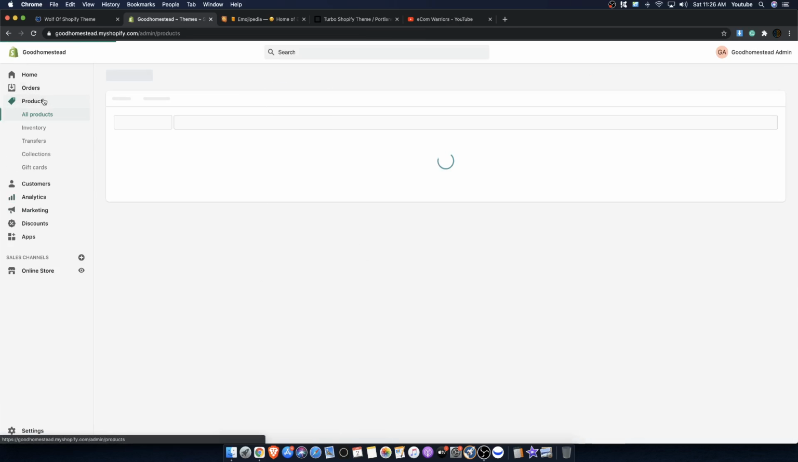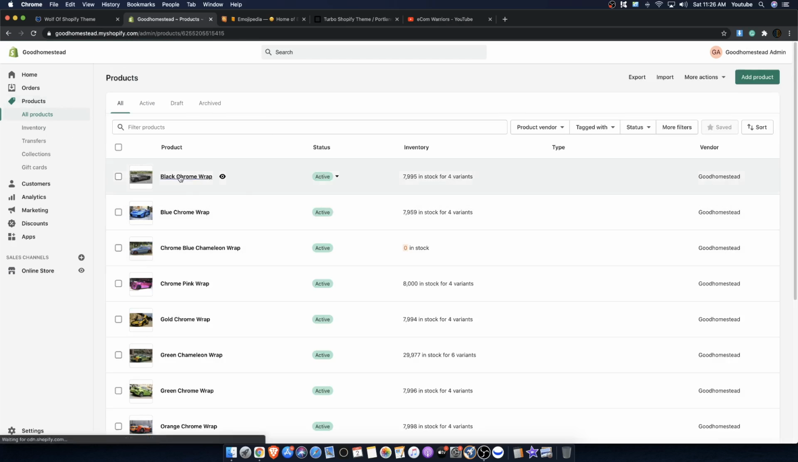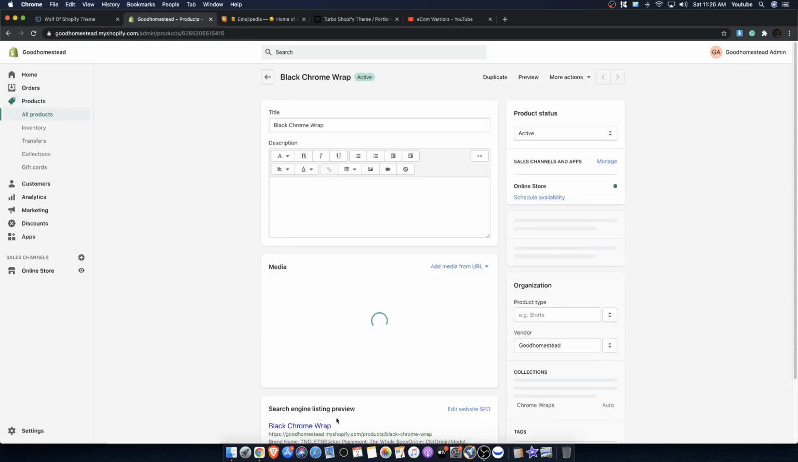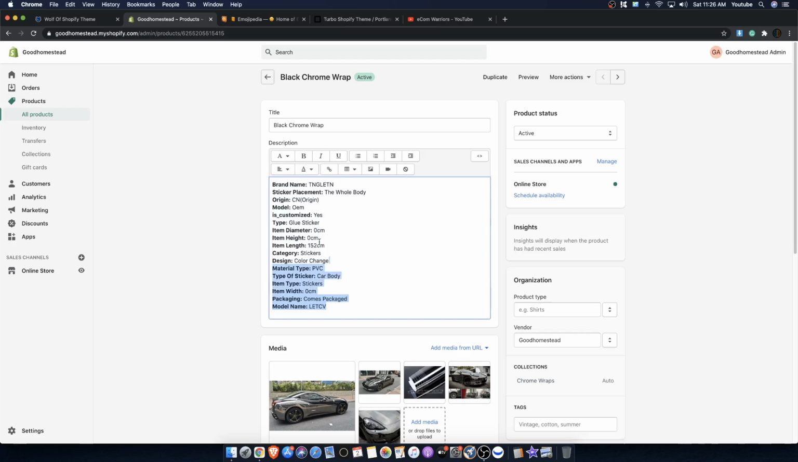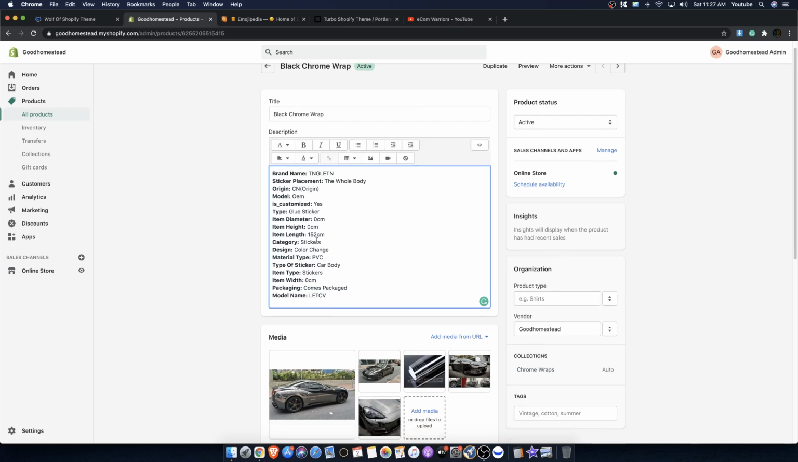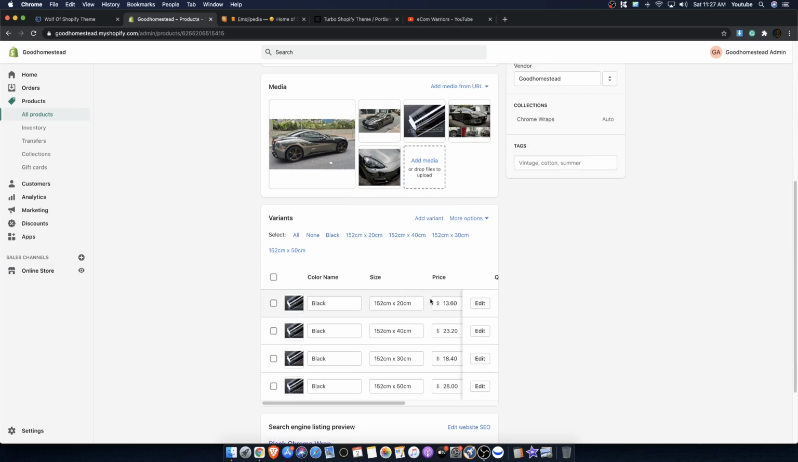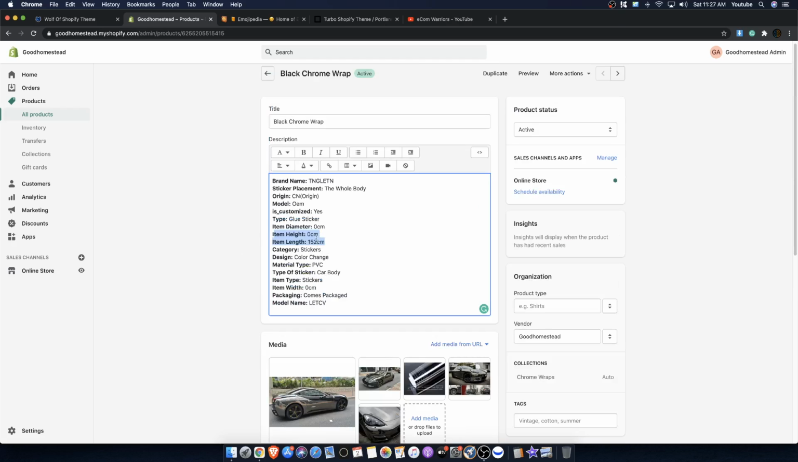So let's go into our products here and let's edit our description. We have the black Chrome wrap, and this is what we're actually going to edit. Now let's take a look at the default AliExpress description. It says brand, TL, whatever that says. It says sticker placement, whole body, origin, CN, model, OEM, customized, yes, type, glue sticker. So we know that it's a sticker type material. We know that it does come packaged. We know that the height is incorrect, because obviously we have variations of height. What else do we have here?